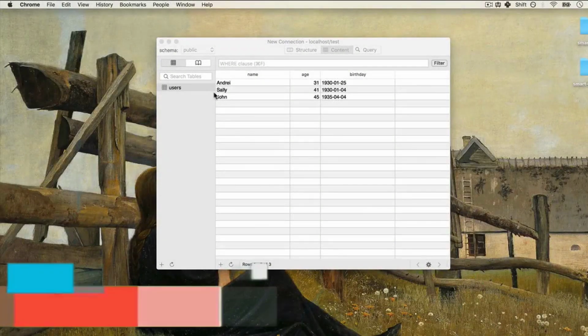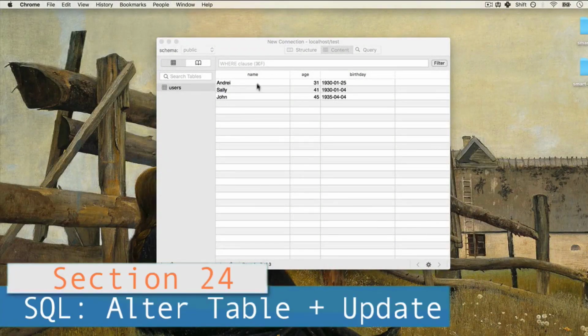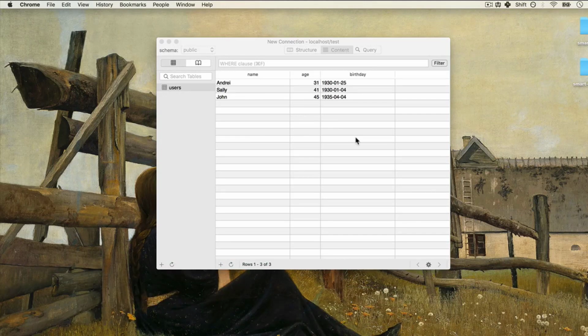Welcome back. I've added one more user here, so we have a little bit of a bigger database. But let's say we have a problem. We realized that we're working on this project and oops, we actually needed to also include a score column. How can we add another column to a pre-existing table?